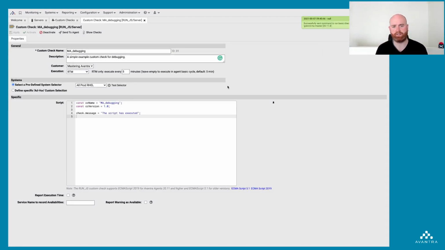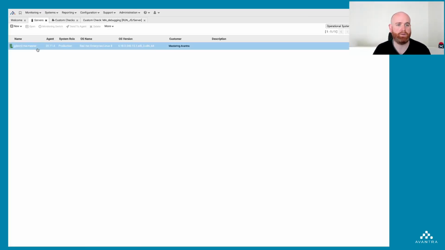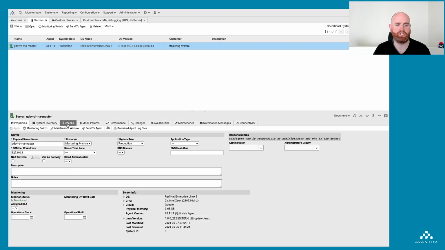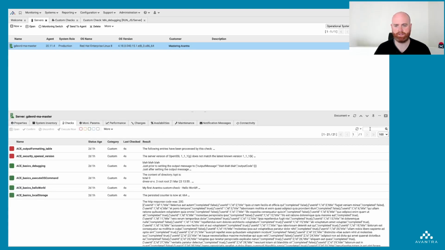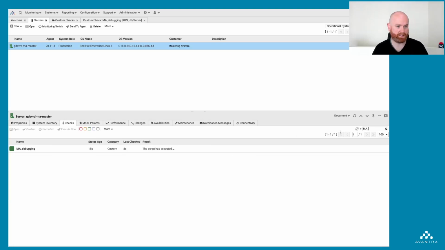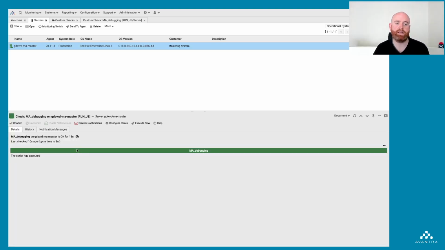All the check is going to do, it's very simple, is output the text "the script has executed". So if I go to server, into my server and into checks, I'm going to do a quick search for MA_, because that's the name I used, and we can see this has successfully executed. It's all green, and we see the script has executed.